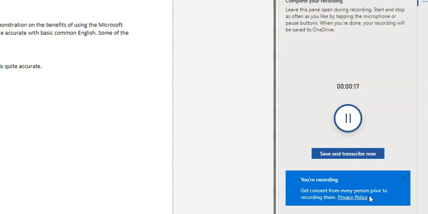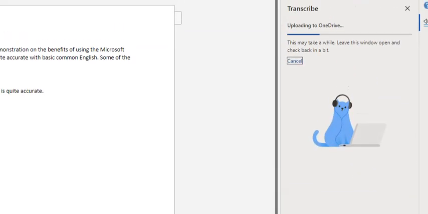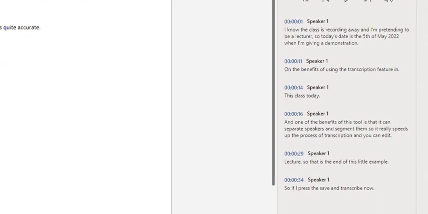And one of the benefits of this tool is that it can separate speakers and segment them. So it really speeds up the process of transcription, and you can edit post lecture. So that is the end of this little example. So if I press the save and transcribe now, it performs the transcription online, and I can go back over it and play it back if I wish here.